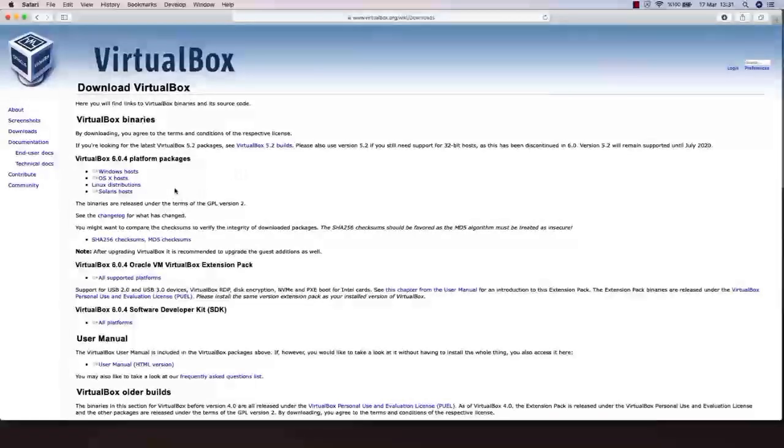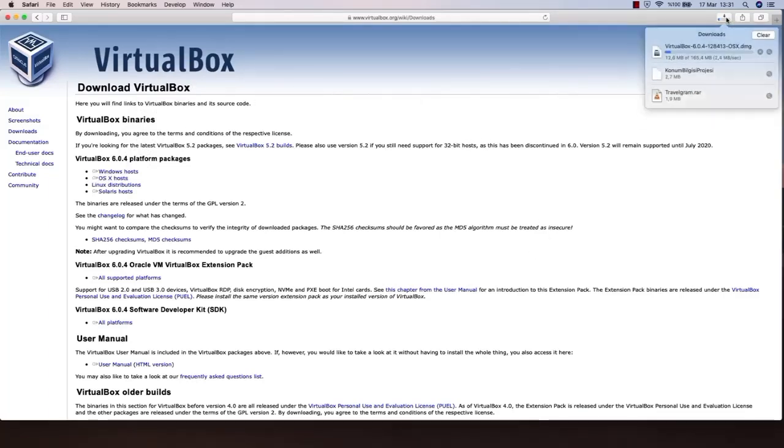In here you will see that VirtualBox platform packages have OS X hosts. Click on this OS X and it will start downloading for you. It's around 200 megabytes right now, so it will take a minute or two, so feel free to pause the video, and once it's finished, come back and see how it's installed.